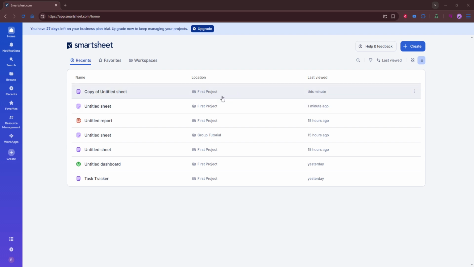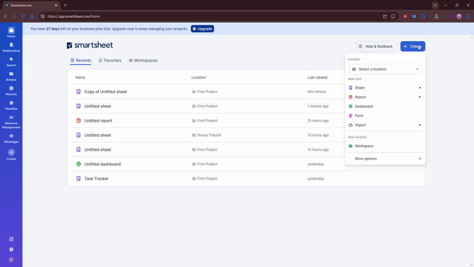Choosing the right location at the start helps keep your files organized, especially if you're working with multiple projects or sharing sheets with a team. From there, look for the Create option, or in some versions, the Import option. Click it to begin bringing your existing file into Smartsheet.